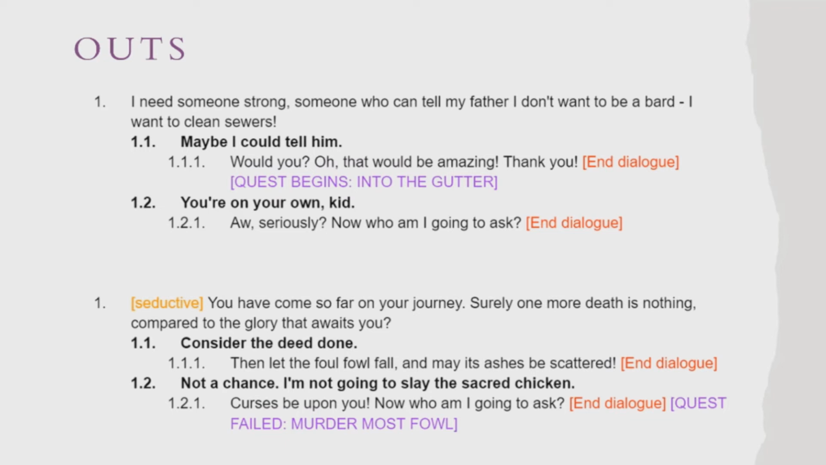So this does not happen that often, but if it does, know that this is not only okay, but recommended if you want to preserve the role play aspect of it. So those are outs.